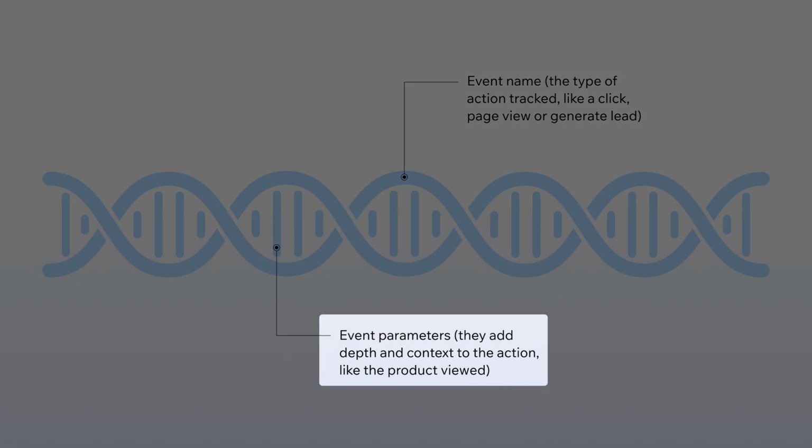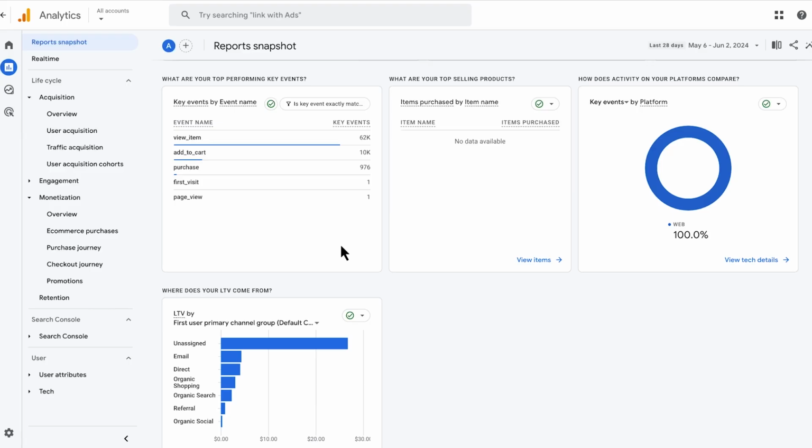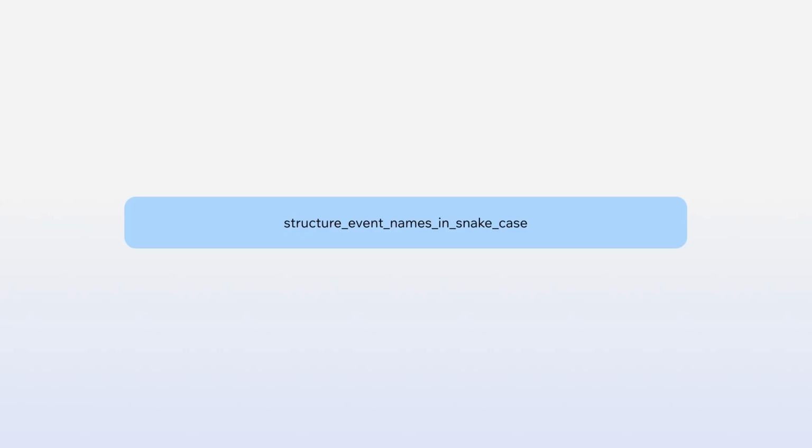Here you'll find event parameters neatly nested under the event name. These parameters hold critical details like the button clicked or the product viewed. They add depth and context to the action. Google recommends that you structure your events to use snake case, meaning they're written in lowercase with an underscore replacing the space. Think of this as the event DNA format.